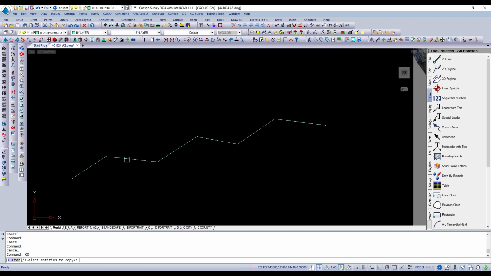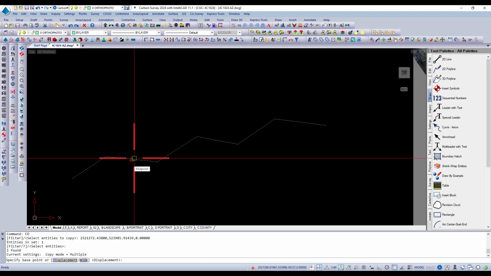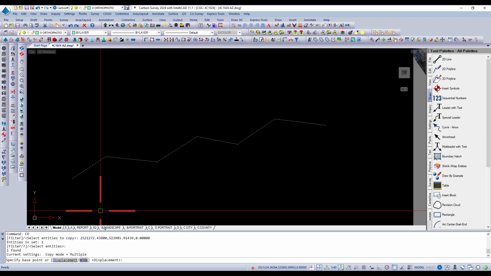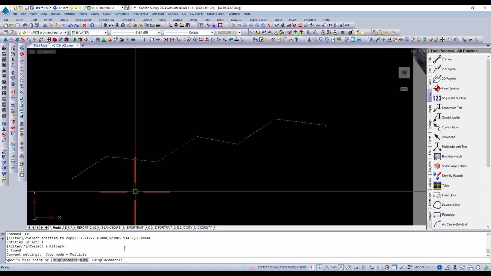Select the entity you want to copy. It's left click. You can copy as many entities as you want. I just wanted the one, so right click. I'm done selecting. Now it wants a displacement point. Now if I enter coordinate 0, 0 down here at the command line and make that my first point of displacement, and then I enter 0, 0 again for my second point of displacement, and then I just accept the default, hit enter again because I want to exit the command.